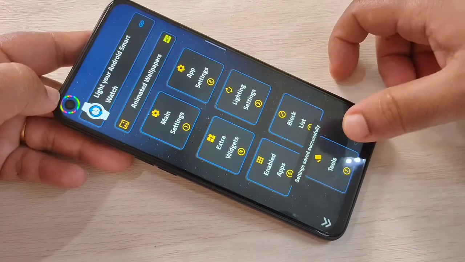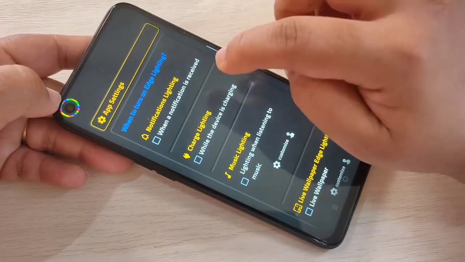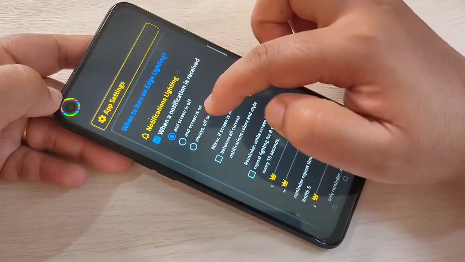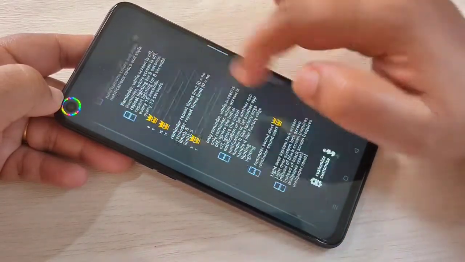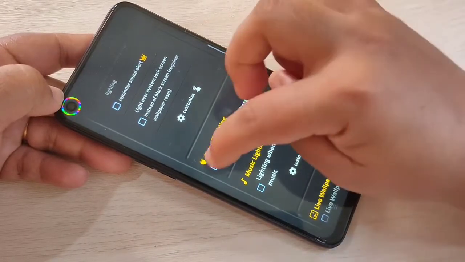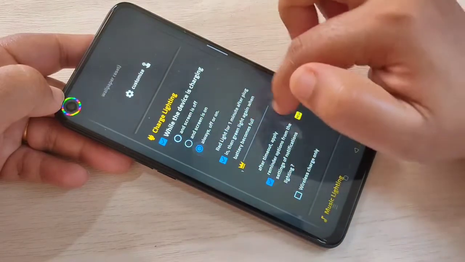Then go back. Tap on app settings. If you want to see the notification light when you receive a new notification, then select this option and select the option always, or off, or on your screen. Scroll down. If you want to see the notification light while you are charging your device, then select this option and select always or on your screen.